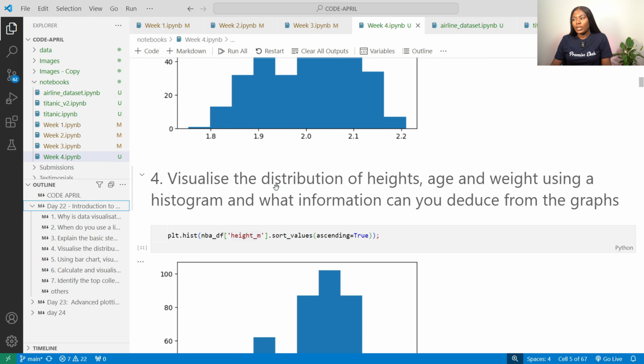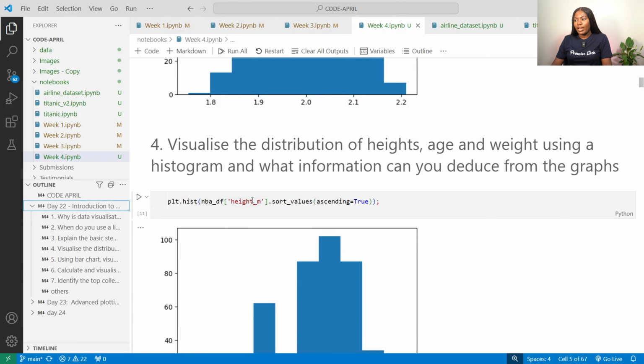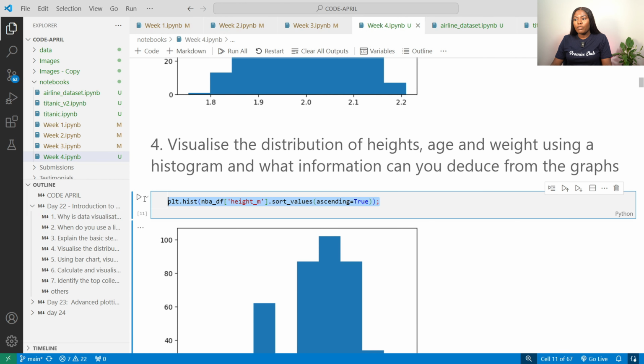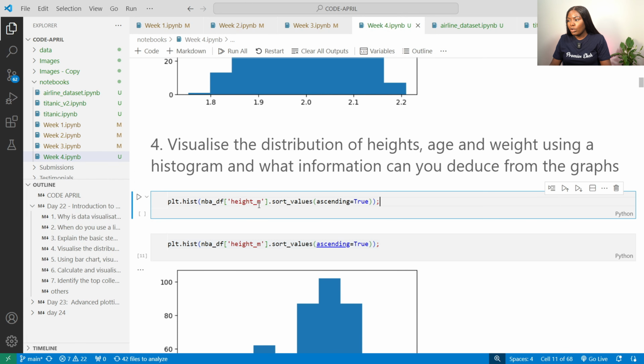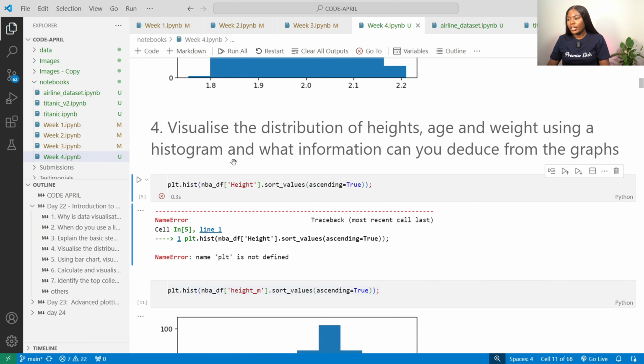Question 4: visualize the distribution of height, age, and weight using a histogram. A histogram should help you show the distribution of data. So you could say, I want to visualize my height. I think what a lot of people who attempted Code April did was use the original height column. If we use height as it came with the data, you won't really get a good distribution because the data is not an integer. It's in string format.